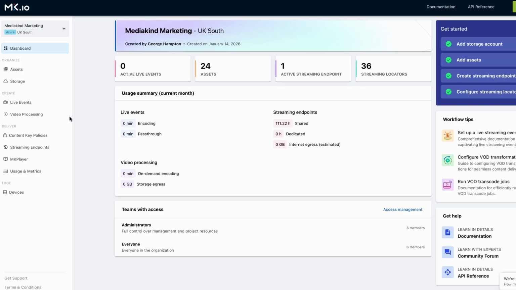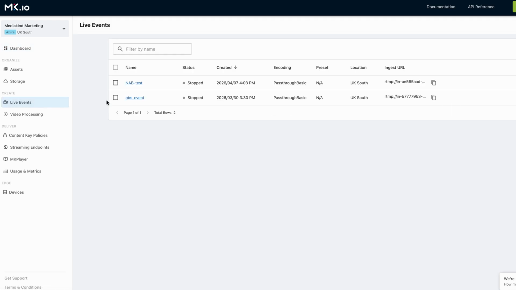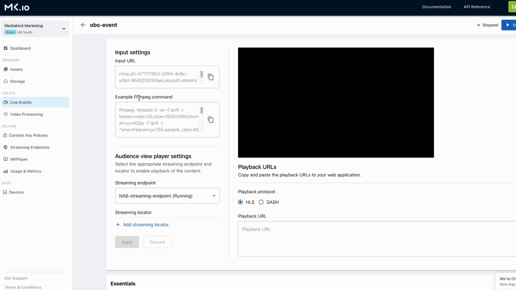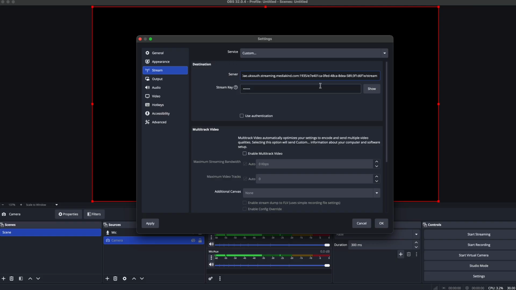To get your server URL, we're going to head back to our live event in MKIO. You should then see your input URL. Once you've copied this URL from MKIO, we're going to head back to OBS and paste this into the server field. When we paste this in, you need to ensure that you remove the /stream from the end of the URL. Then for the stream key, the default in this case is stream.